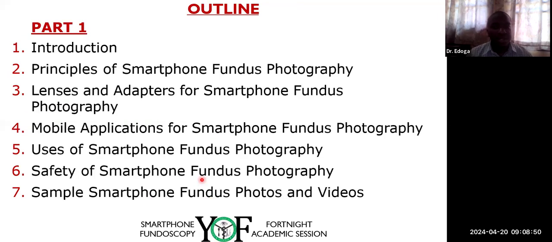This is the outline I'm going to use for the first part. I'm going to talk on the introduction, the principles of smartphone fundus photography, the lenses and the adapters for smartphone fundus photography, mobile applications for smartphone fundus photography, then uses of smartphone fundus photography, safety, and sample fundus photography.